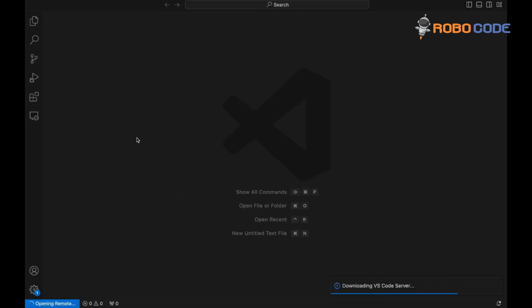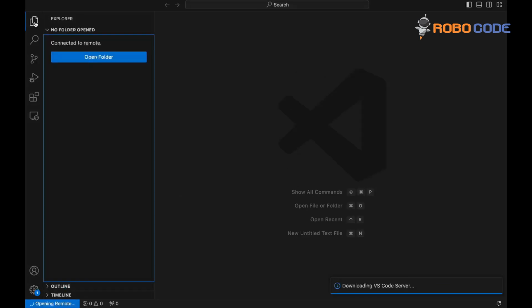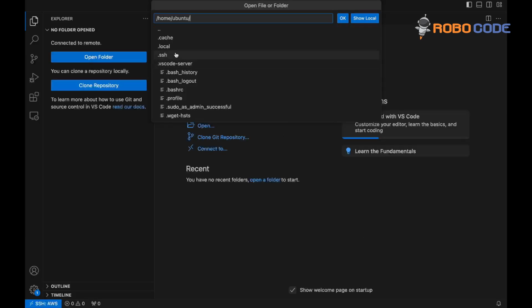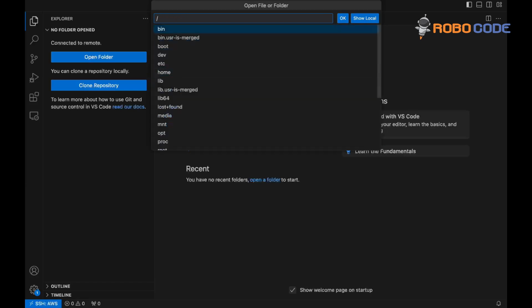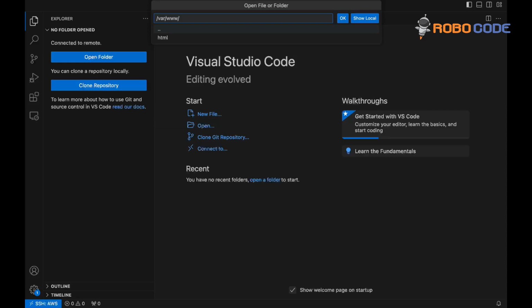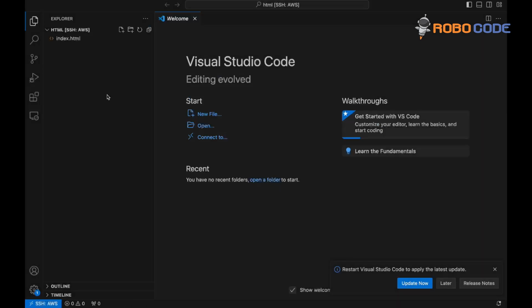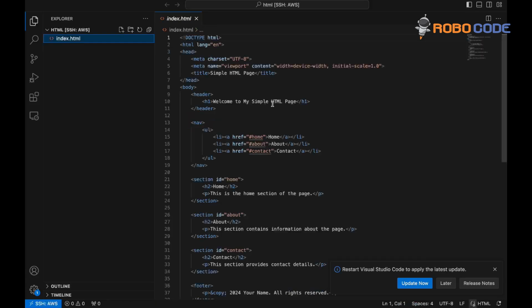Now, we'll click on the first icon on the left side and click on open folder. We'll type the path where the file is located, which is www/html. It will show you all the files inside the directory. Just click yes, I trust the author. Now double click the index.html file.